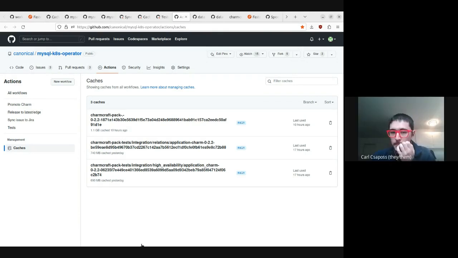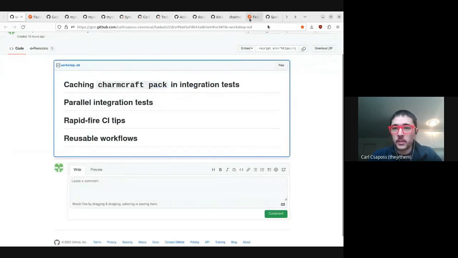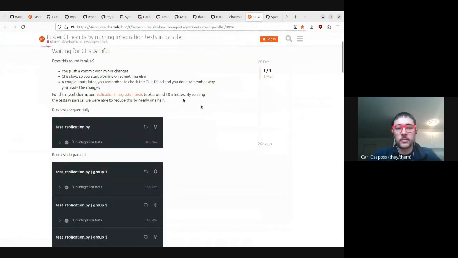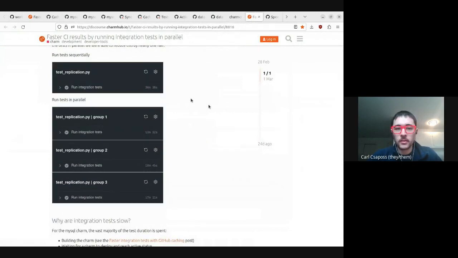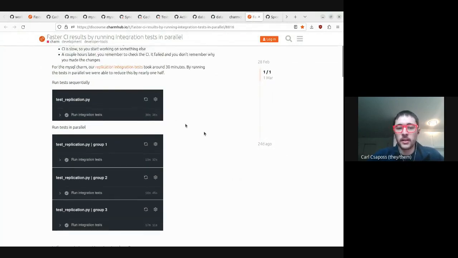Any other questions? Okay, the second topic is parallel integration tests. And so you can see here, this is an example of a test that we haven't parallelized, and this is an example running in parallel. And you can see that the total execution time is longer, but the amount of time you have to wait is shorter.